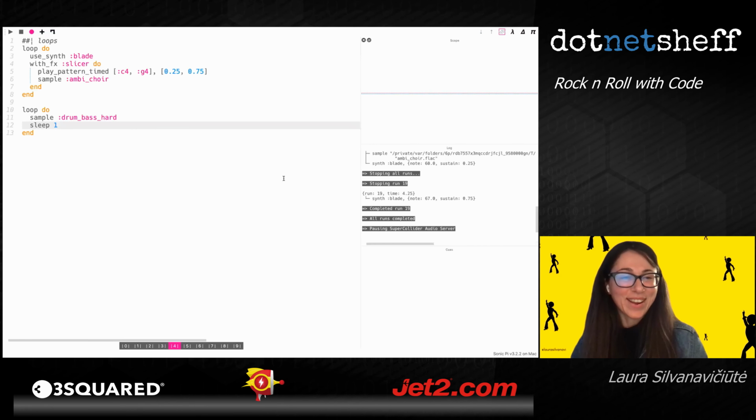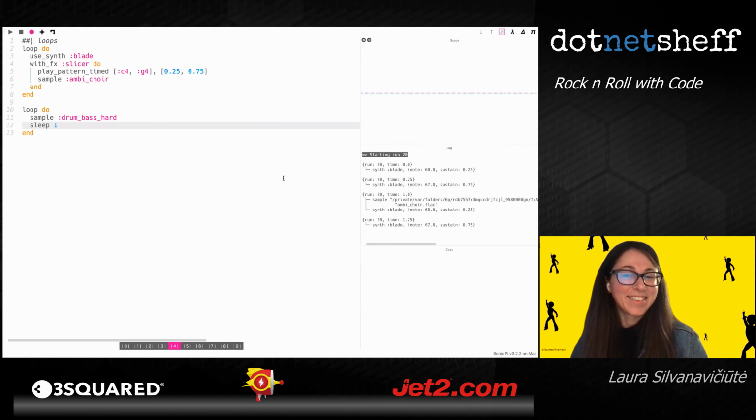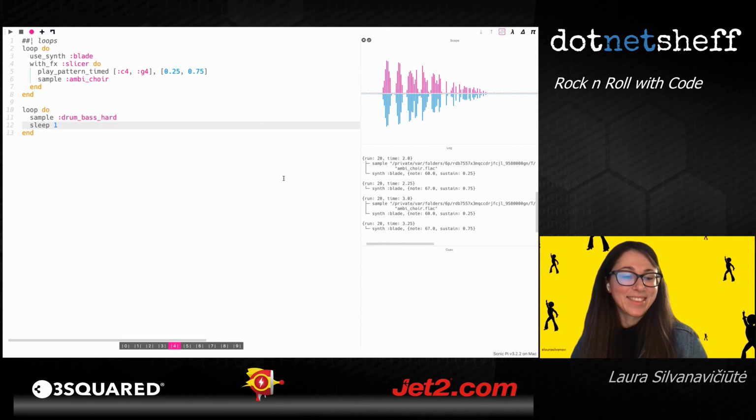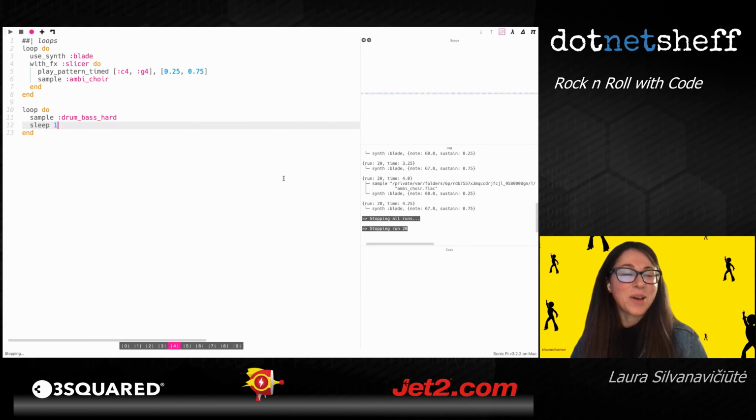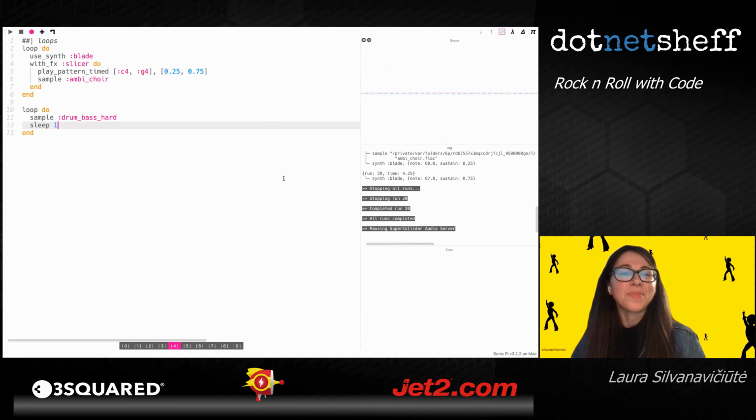Okay, let's try. We do not, because this is how loops work. We are moving from the first line, and we are always stuck in the first loop. And at this point, we need to explicitly introduce some sort of concurrency, because we need to play those two melodies in parallel.